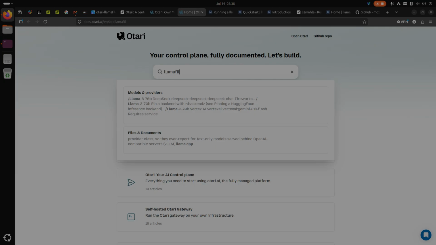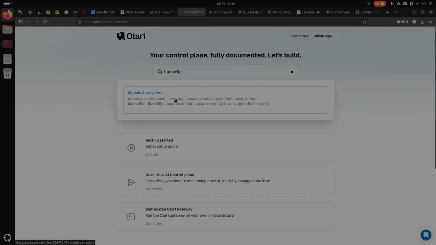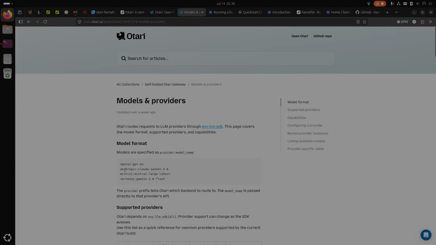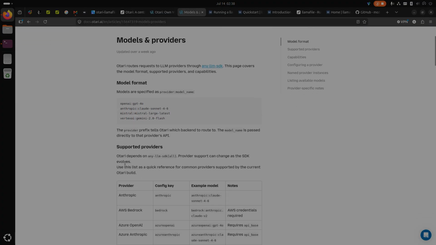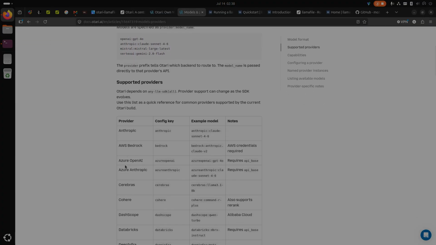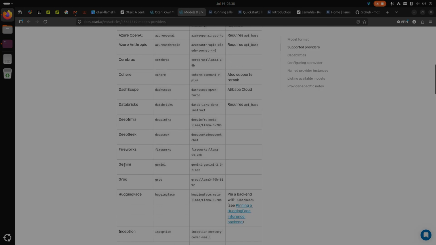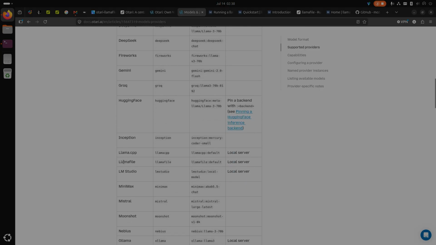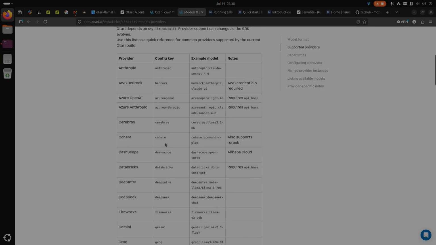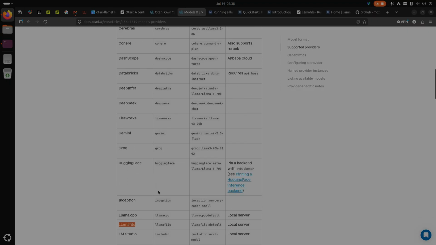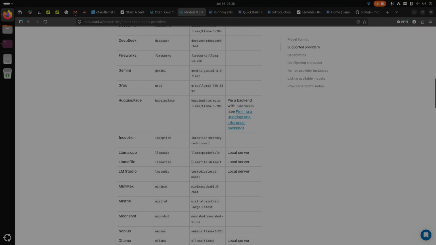So always go to Llama, search to the documentation. Here it says these are the different model formats, kind of providers which it supports by default at this moment. Let's search Llama file here. So we have Llama file here, and you see the config key. We added a config key. Remember Llama file, and this is the default model which we can use.